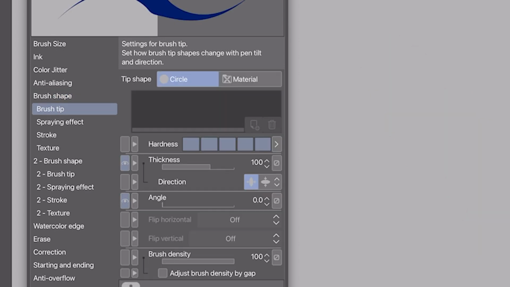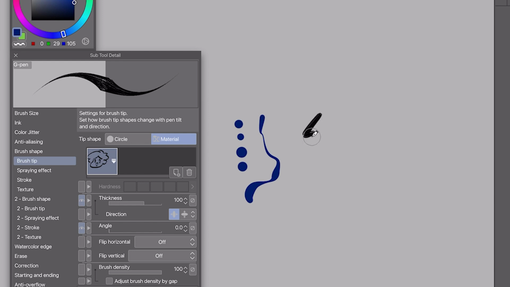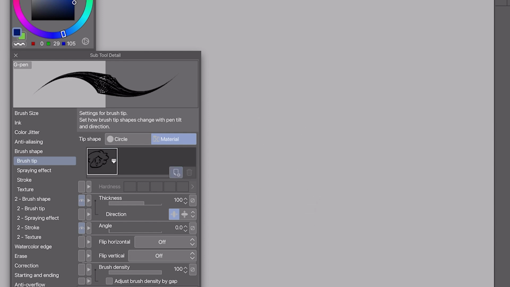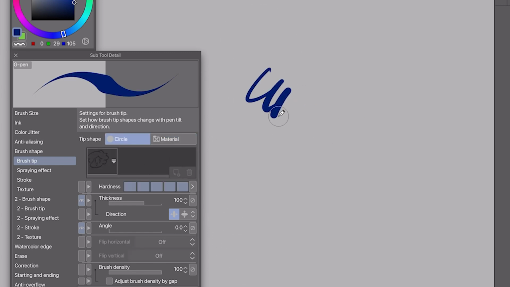Brush tip. So the brush tip right now is just a circle. This is the default. If you don't want to use a circle, you upload a material. I have the tip right here. I can just upload that and the brush tip has now changed. I can even add more than one. So now there's two brush tips in one brush. I'll go back to circle for now.